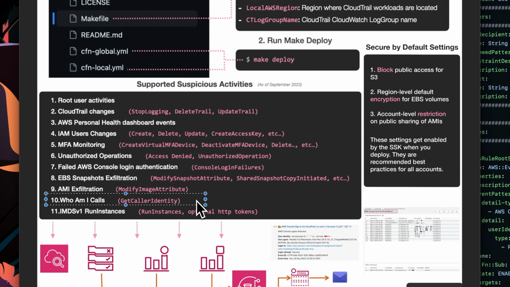So if somebody is calling the get caller identity API call, that could be a very legitimate call, of course, as you're using AWS day to day, especially if you have multiple different accounts, multiple different users. This is an easy way to check which user you've currently authenticated as. However, whenever credentials become compromised, that's also going to be the first API call that an attacker is going to make, at least in a lot of different cases. So that's definitely one that we want to keep an eye on. And then finally, we are checking for IMDS v1 run instances and optional HTTP tokens, because ideally you would now be using IMDS v2 instead of IMDS v1 whenever you are running EC2 instances.